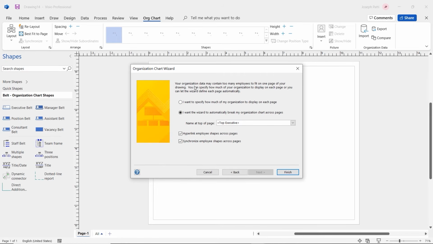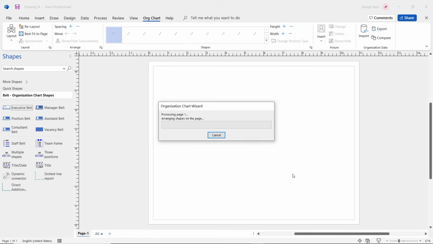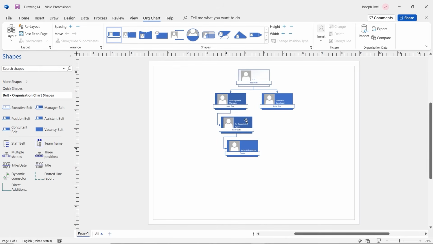Next, it will say your org data may contain too many employees to fit on one page. What do you want to do if that's the case? Do you want to specify how much of the organization is displayed on each page, or do you want the wizard to automatically break it into pieces across different pages? And I'm like, yeah, I think that looks good. The name at the top of the page should be the top executive, and we can also create hyperlinks for the employees and synchronize them too across the pages if it does break into other pages. Once I click finish, there it is, looking great.